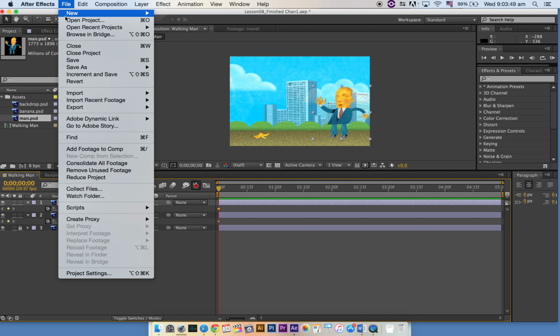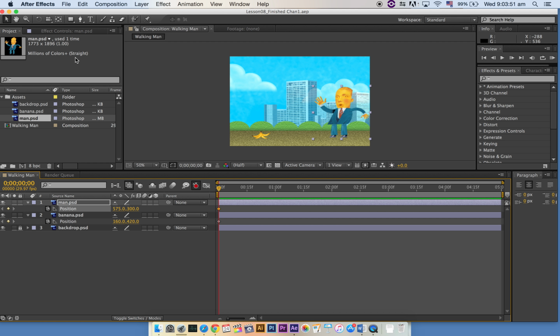We're going to go and save your project. It's always good to save. And now we're going to start looking at the puppeting tool. So this is a very interesting effect in Adobe After Effects where you can animate 2D objects. So these are all 2D images, so we're going to be able to animate them.